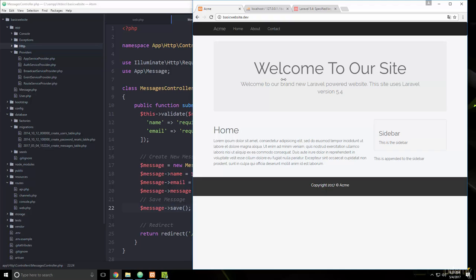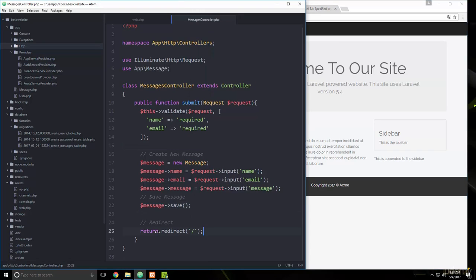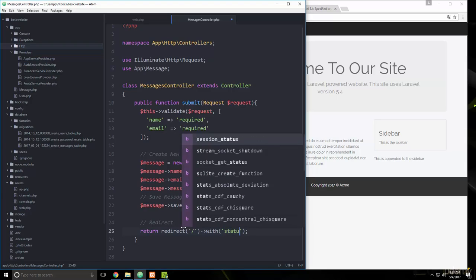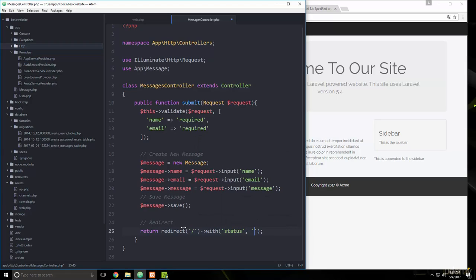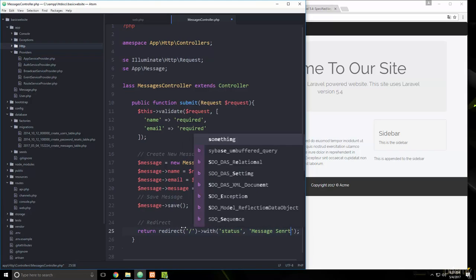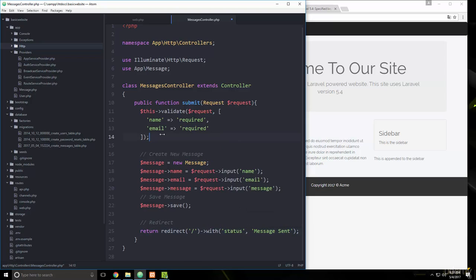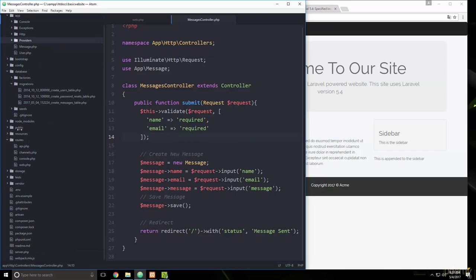Alright, now the last thing I want to do here is show you how to use flash messages. So after we redirect, I want a message to say that your message has been submitted. So down here where we redirect, we want to just add on to this, and we'll say with status, and we'll say message sent. Now this by itself isn't going to show anything, but it's going to give us access to the message. So what we have to do is output it in our view.